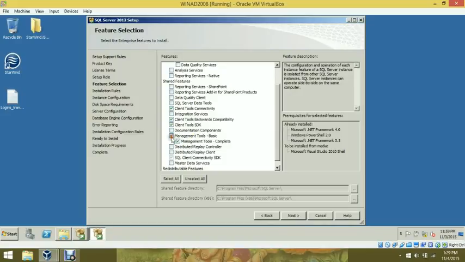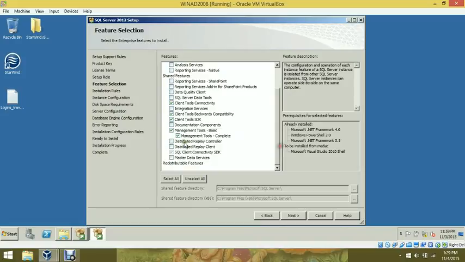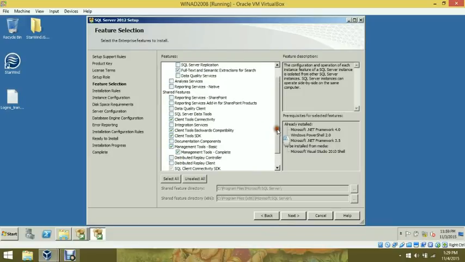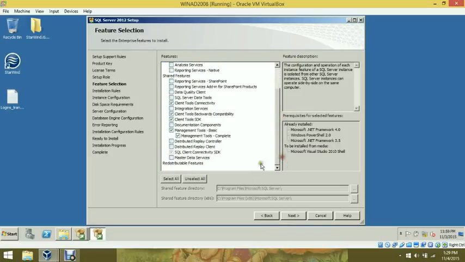We should also have management tools. Management tools is SSMS, SQL Server Management Studio, where we connect to our instance and configure our instances. And these are shared features directory. I'm going for the next.